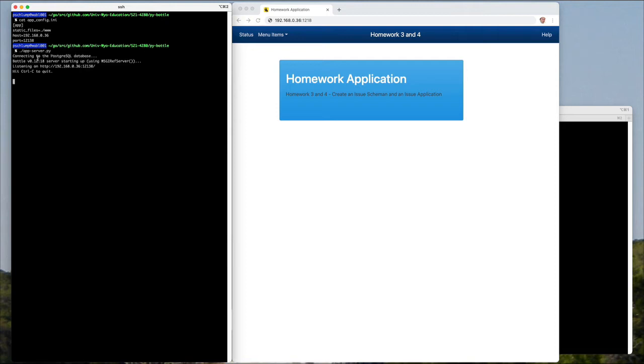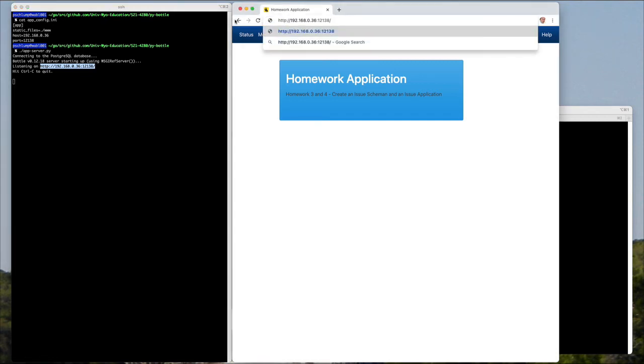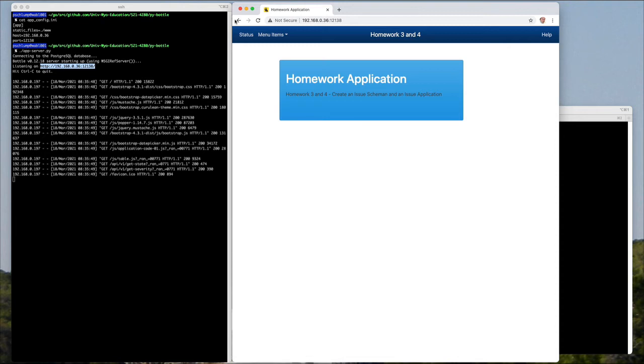And you'll notice it gives me the correct URL printed out for where I want to go and access this server. So let's just copy and paste that in over here and see what we get. And you'll notice that it goes and gets a whole bunch of stuff. Now, we're going to point out some things that it's doing here.